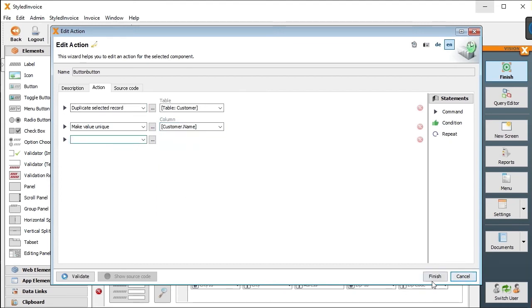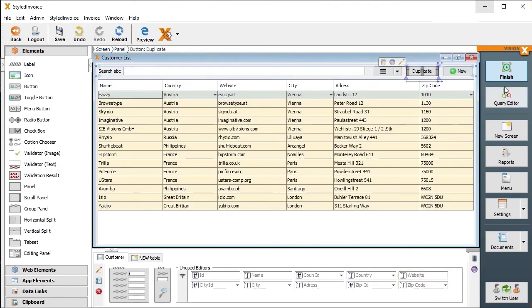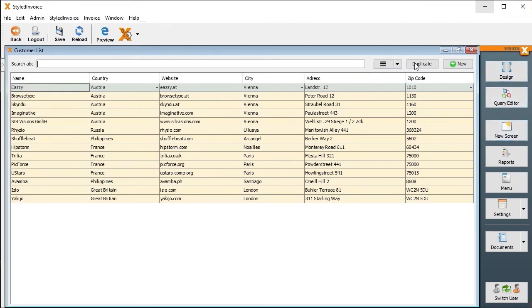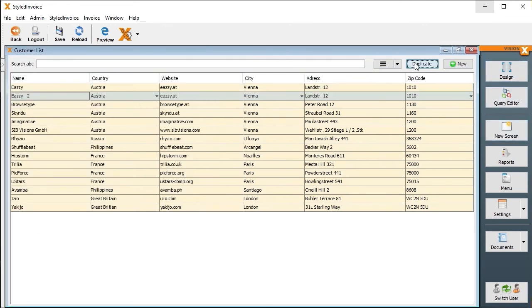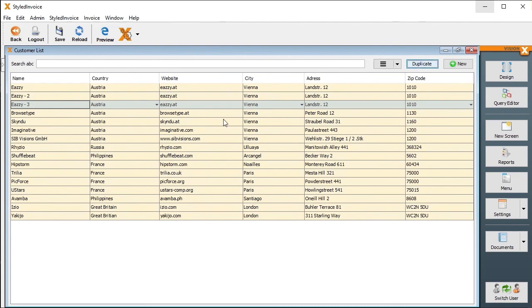Click Finish to complete defining the actions for the button and close Design Mode to test the button. If we now click Duplicate, all of the information on the selected row is copied, but the customer name is assigned a new unique value.